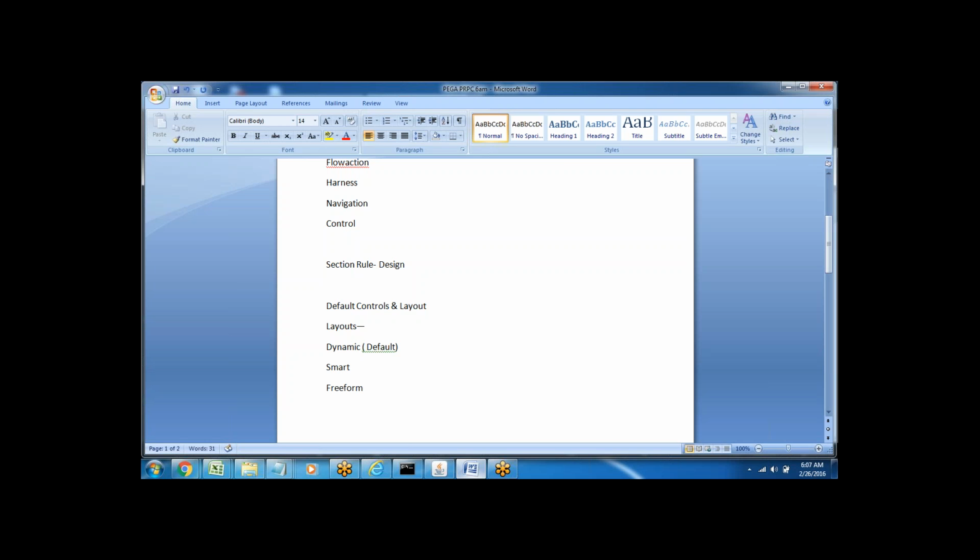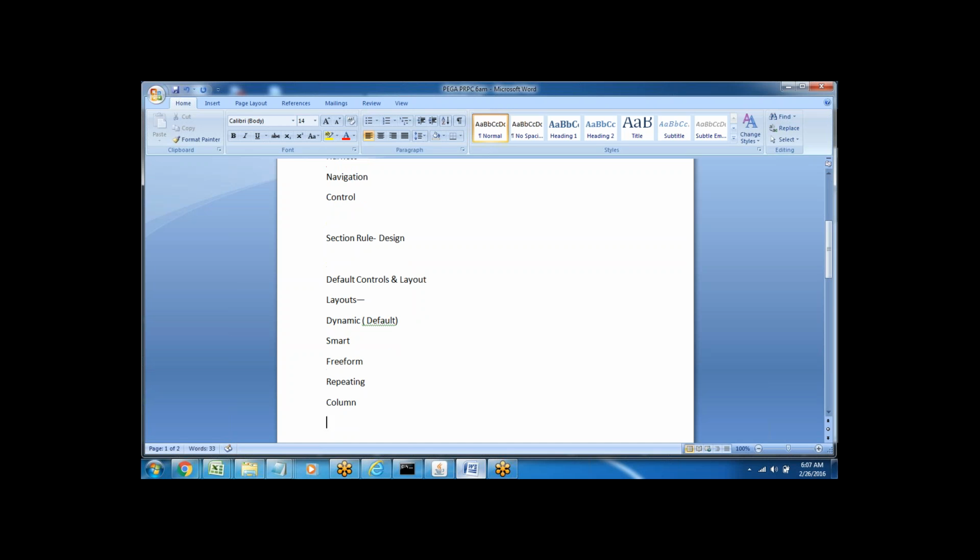The first and most commonly used layout is the dynamic layout, and the other types of layouts are smart layout, freeform, repeating, column layout, and tabbed layout. These are some of the important layout types. Layouts are like a combination of rows and columns.